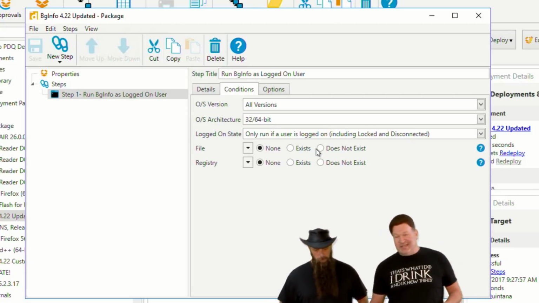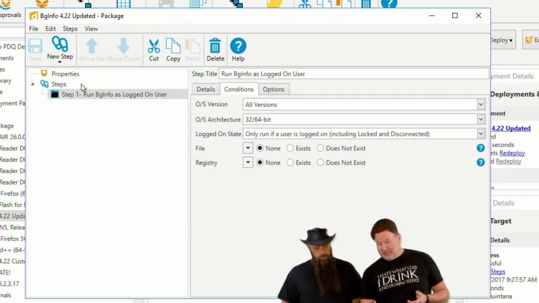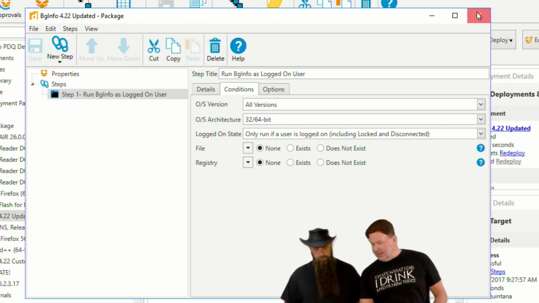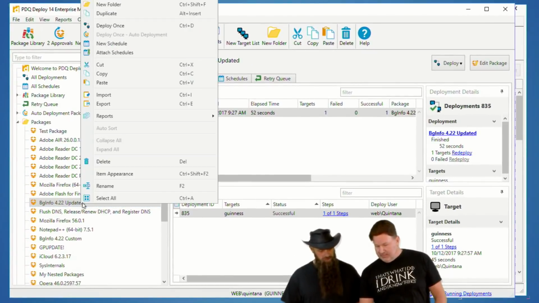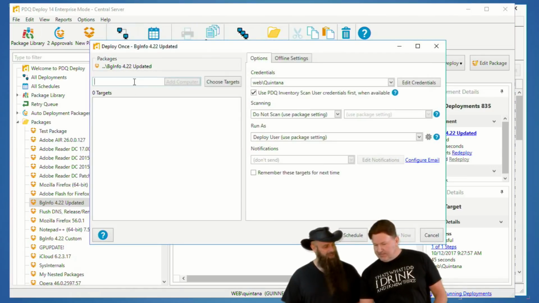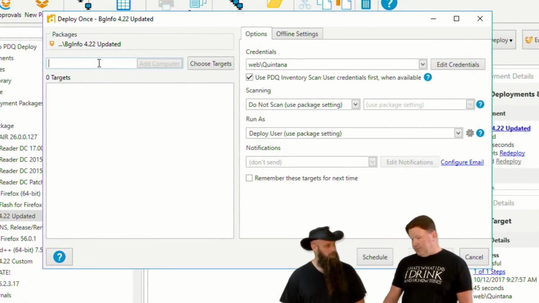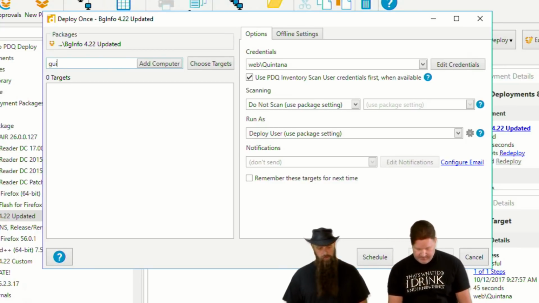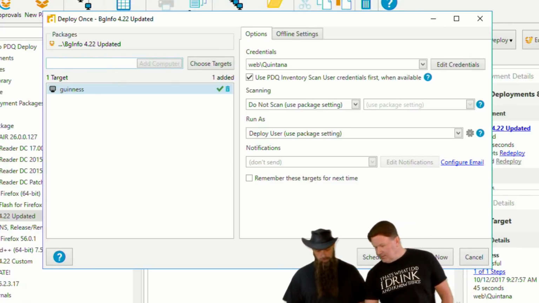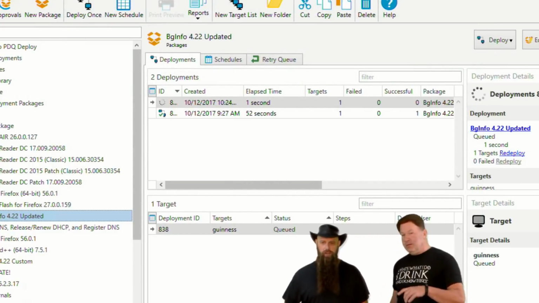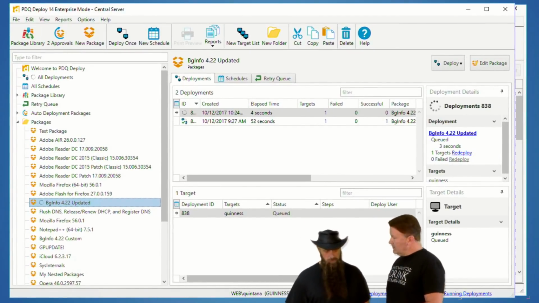If we were to run this, let's just deploy this right now. Do we have a remote session open? Let's just run it right here. Do we have somebody logged on to Morty or something? I'm just thinking we run it on Guinness. You can run it on Guinness. Go for it. So Guinness is the machine on which we're running.